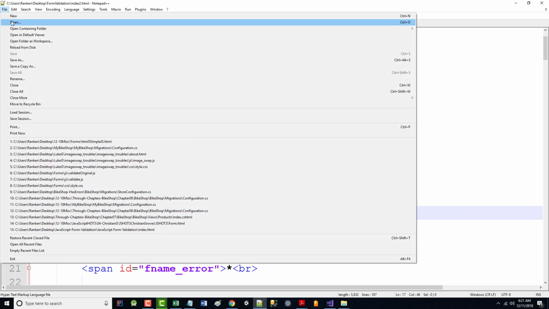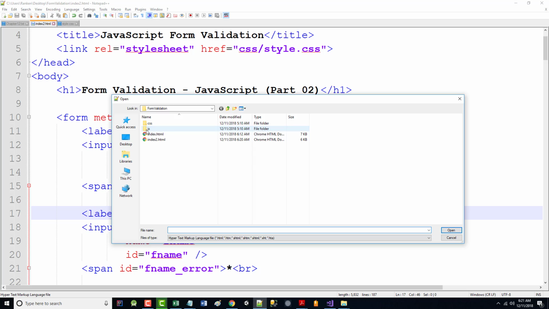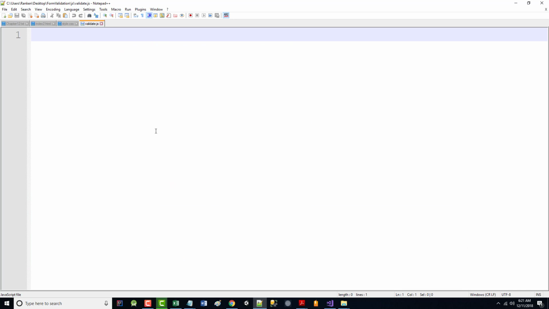Alright, so let's do a file, open, and let's go to our JS, and we'll go to our validate, which is, currently at least, empty. Now, this is a lot of JavaScript, so I will probably end up breaking this up into more than one lecture. In fact, I'm sure I will. Alright, I don't believe I had anything that was global as far as constants, but I did create some global variables.